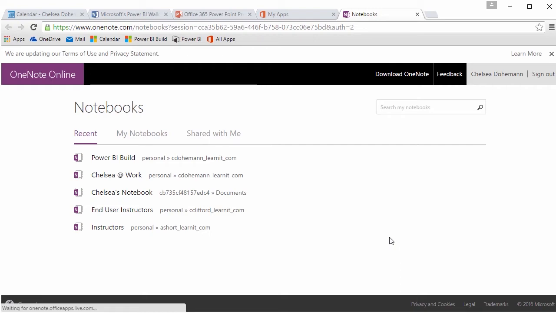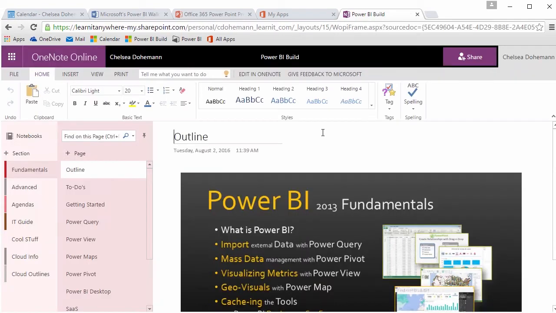Clicking on OneNote is going to show you a list of all the different notebooks that you have available to you at this time. In order to access one of these notebooks, I'm simply going to click on it, such as this one called Power BI Build, and this is going to show me all the details that I have about building our Power BI class.